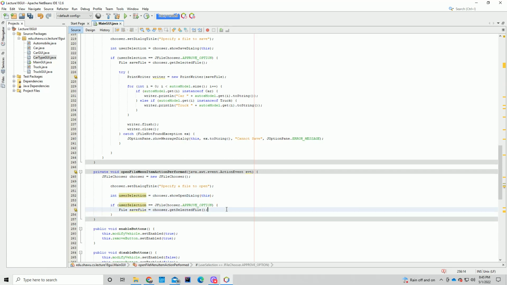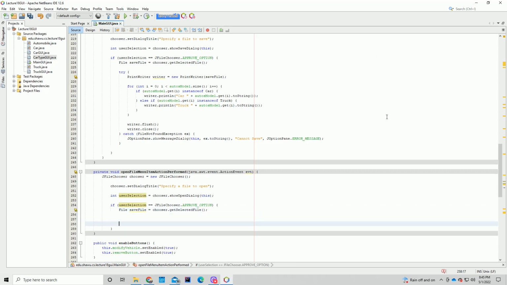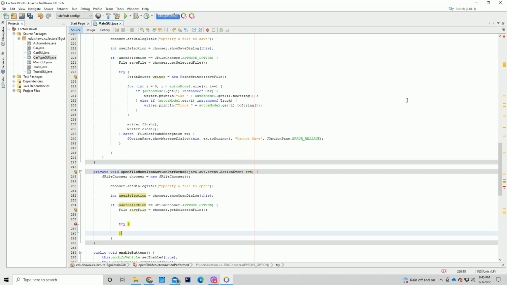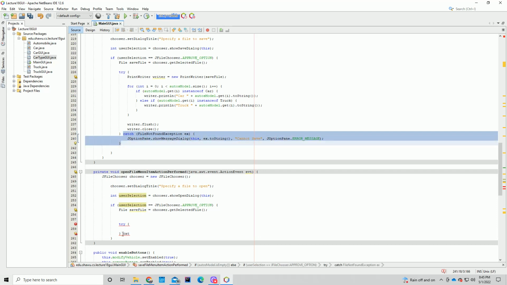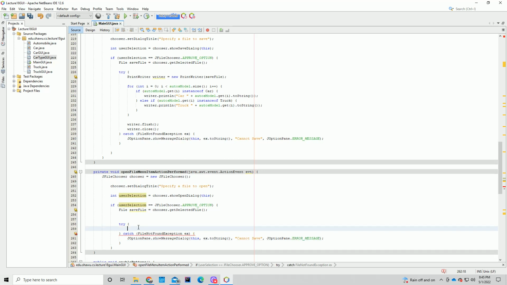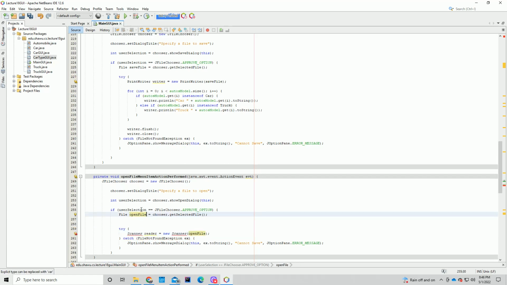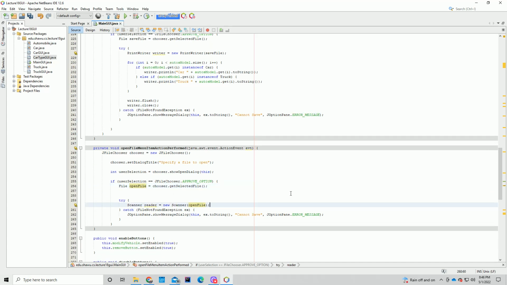All right. We get the file, and then we have a PrintWriter, or I'm sorry, a Scanner. We got a try. Each try has a catch, and I'm going to just copy this catch. I don't feel like writing that again. Catch. Scanner reader equals new Scanner(openFile). I'm going to rename that up here to openFile. Control Shift I, import that Scanner. And now we have our scanner.